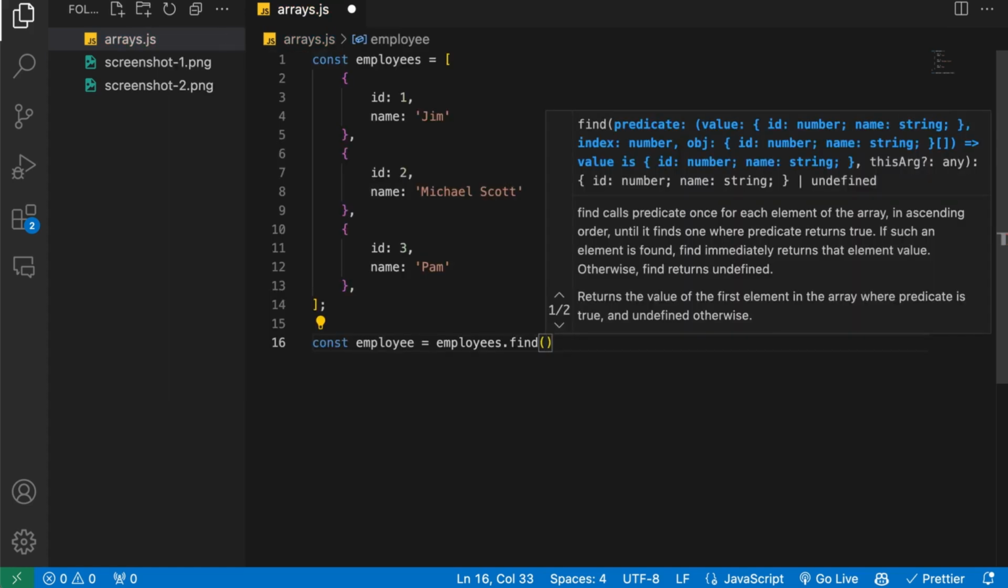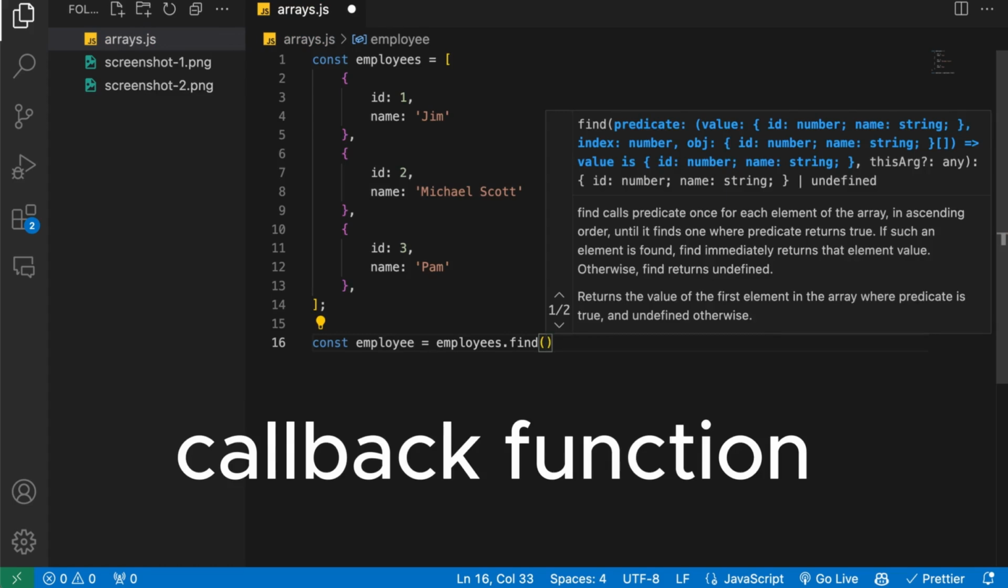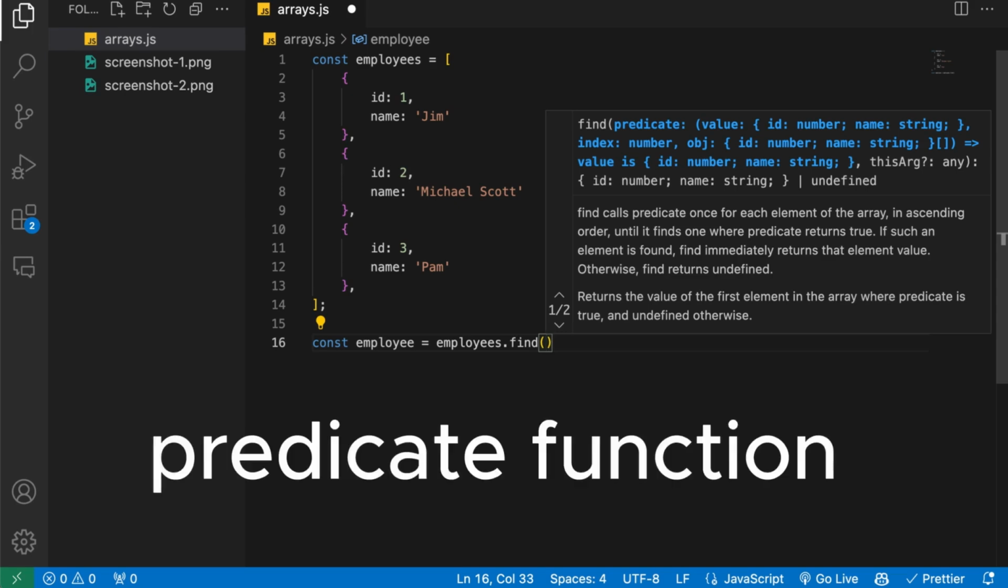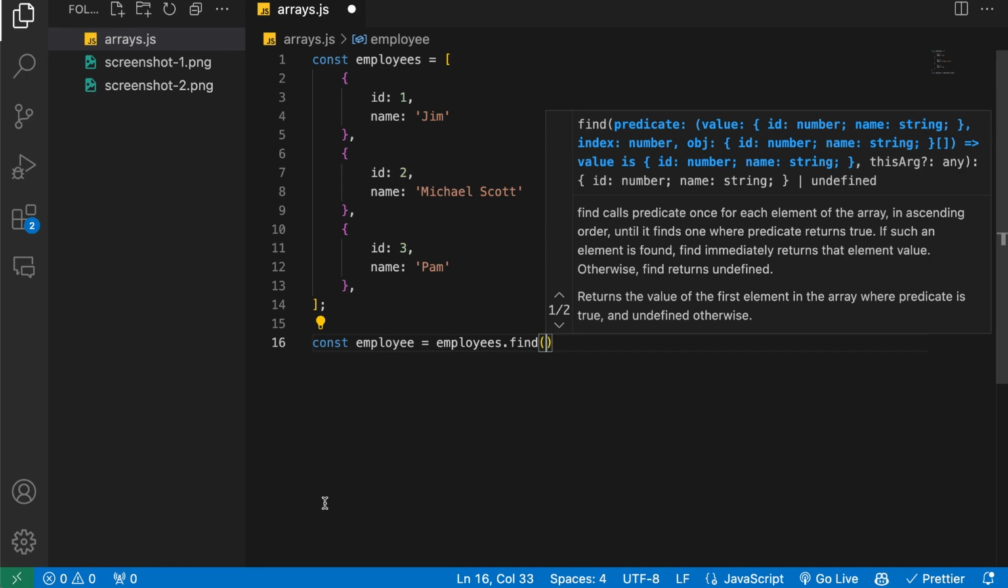Now as the argument, you would pass a function. In this context, the function will be referred to as a callback function. We call it a callback function because we pass the function as an argument and it will be invoked at a later time. Now this particular type of callback function for the find method is referred to as a predicate function, meaning that it will return true or false. Previously I mentioned that functions are objects, so this is what enables us to pass functions around as arguments in JavaScript.